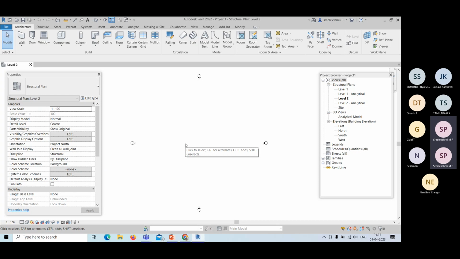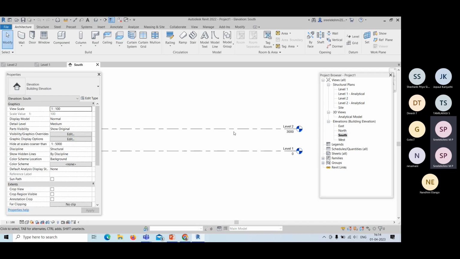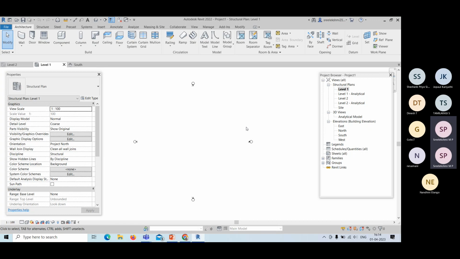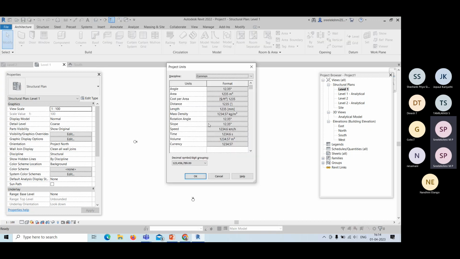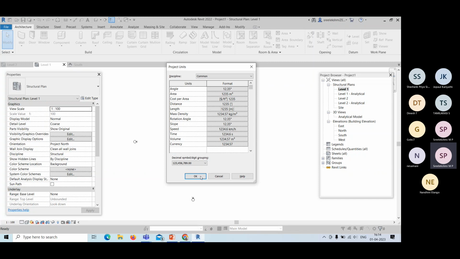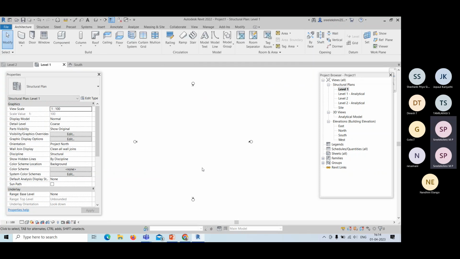Okay, so I hope you are familiar with the interface of Revit. We have by default 2 levels, and I'm going to elevation. Now the default unit is 3000 mm, right? If you want to set the unit, you can set it. Now I'm going to set the unit in meters. Okay, it's not a mandatory step. If you want, you can set a particular unit.